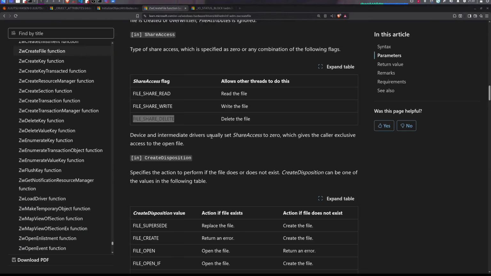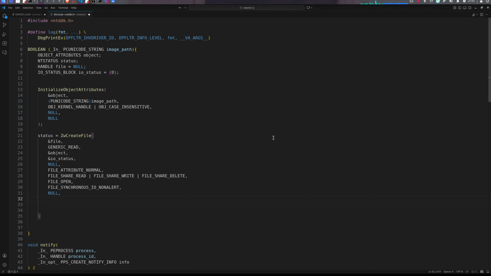And next, we just want to add a file open. Of course, we just want to open the file, and for the creation process, we're going to go for file synchronous IO non-alert. And last is for third-party drivers, so we're going to use null because we are the third party, and this must be 0 for third party.